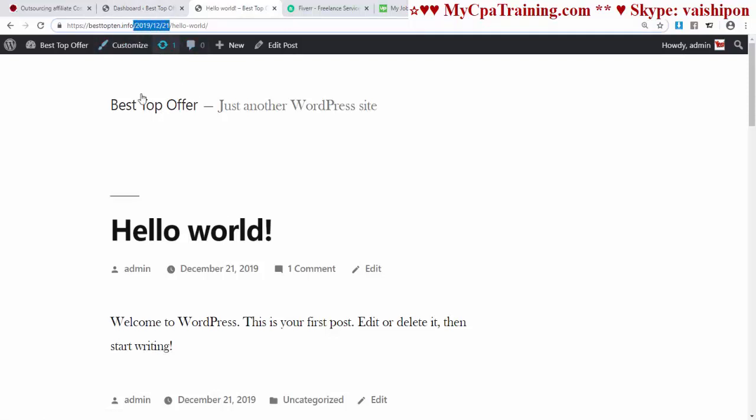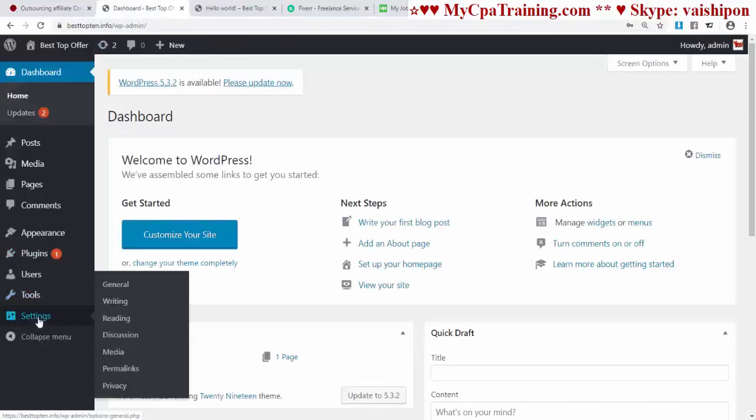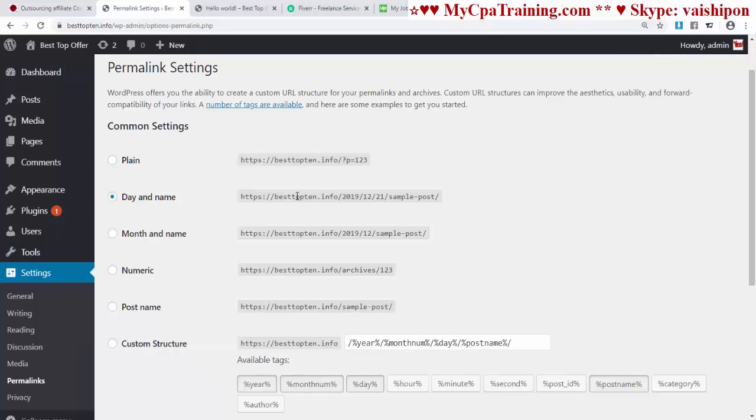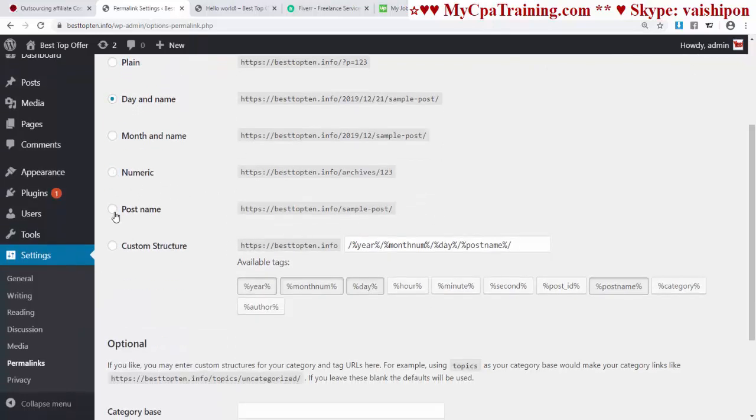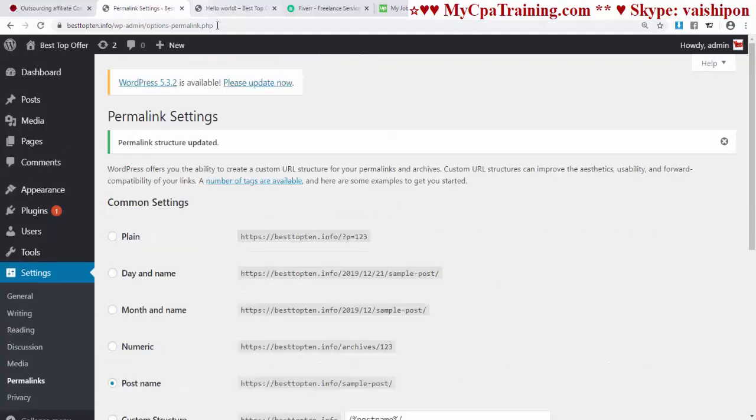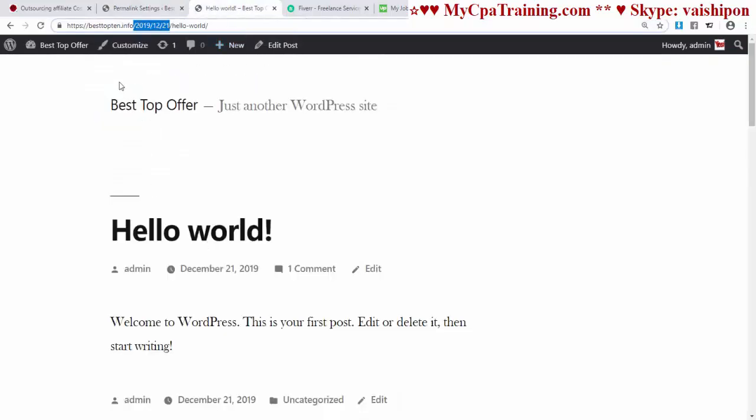I don't want to show date with my post or pages. And for these settings, we have to go to settings, permalinks. By default, this is permalink settings, day and time. And we have to change it to post name. Save changes. And now if we click here, this is the best format for a WordPress website, for any kind of website.